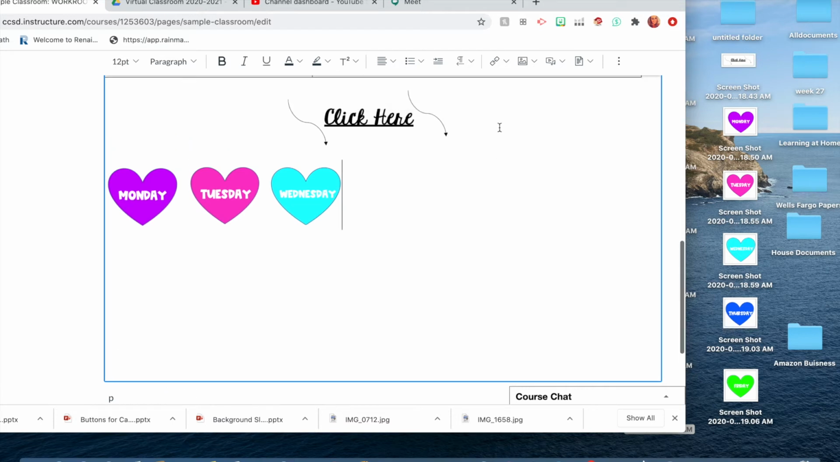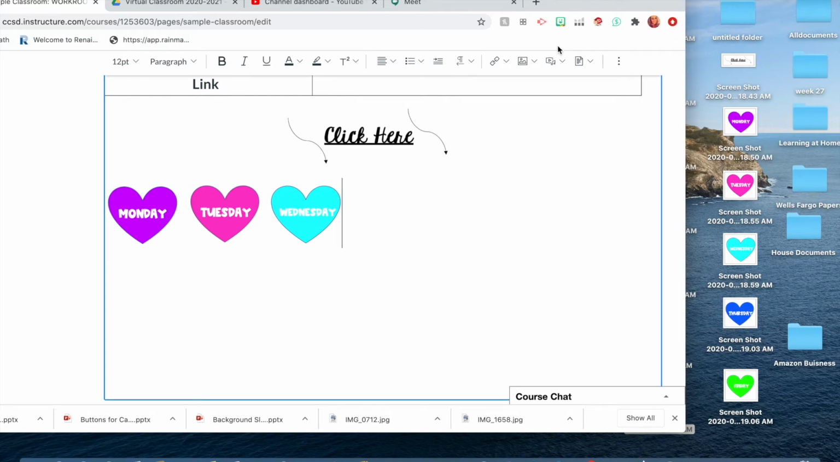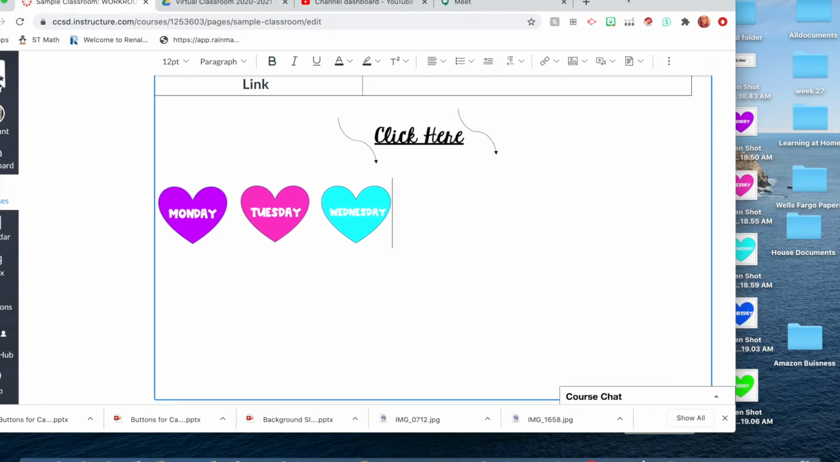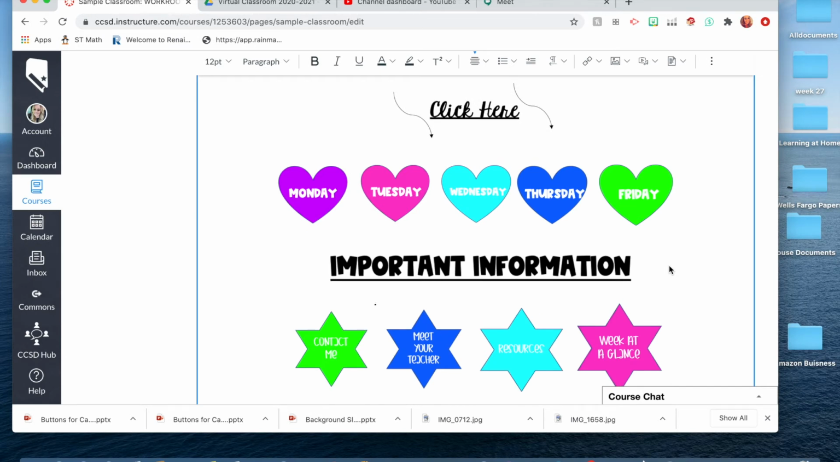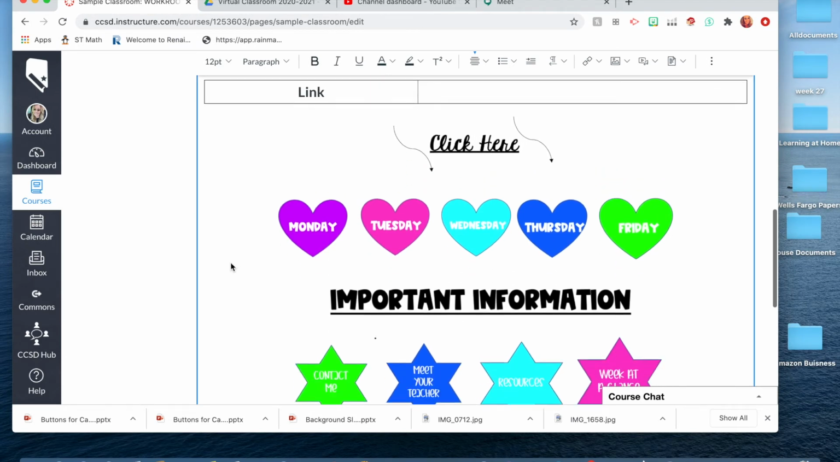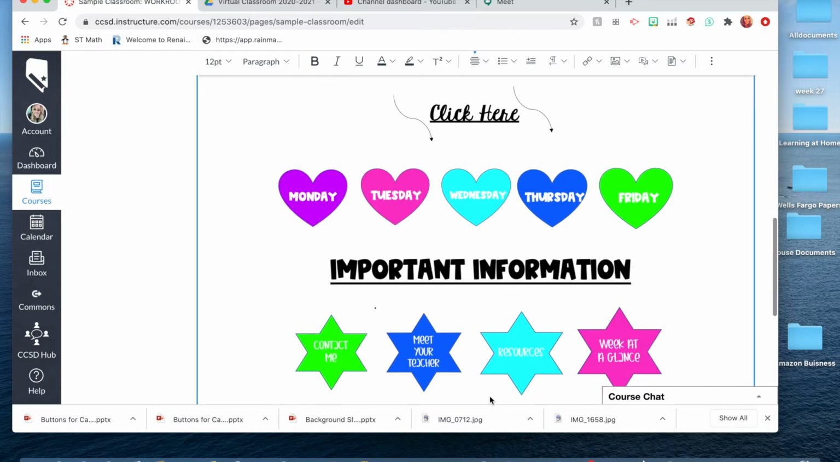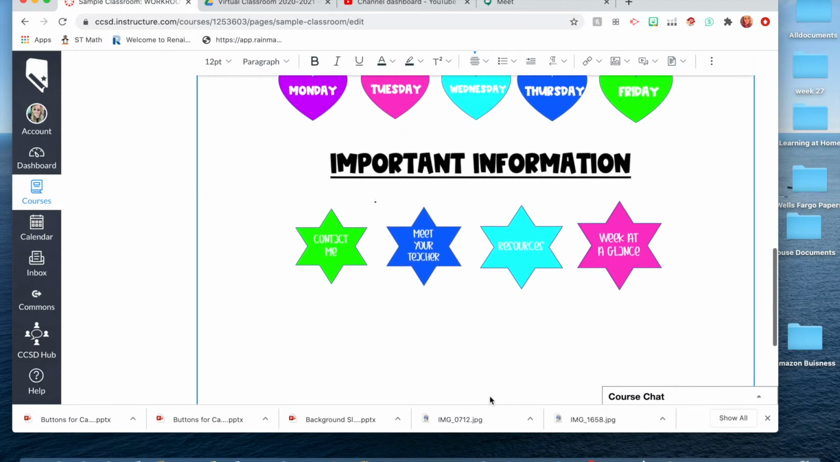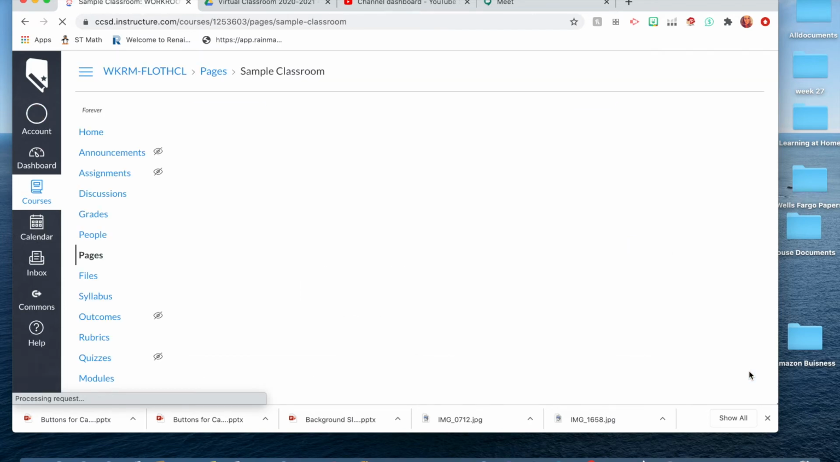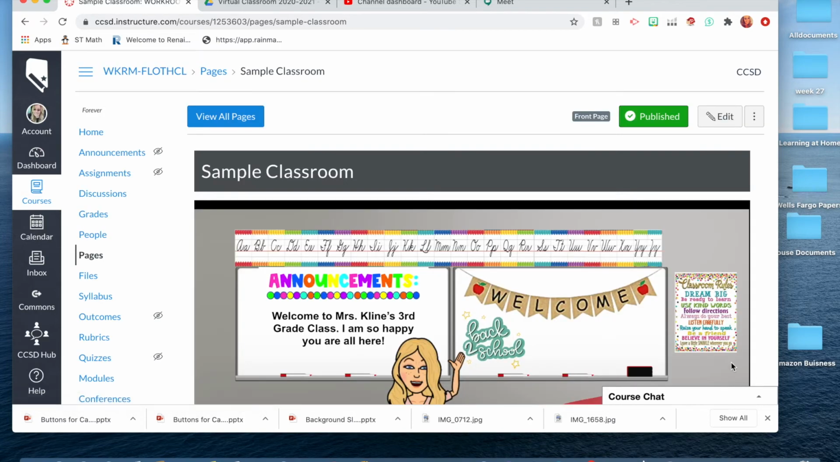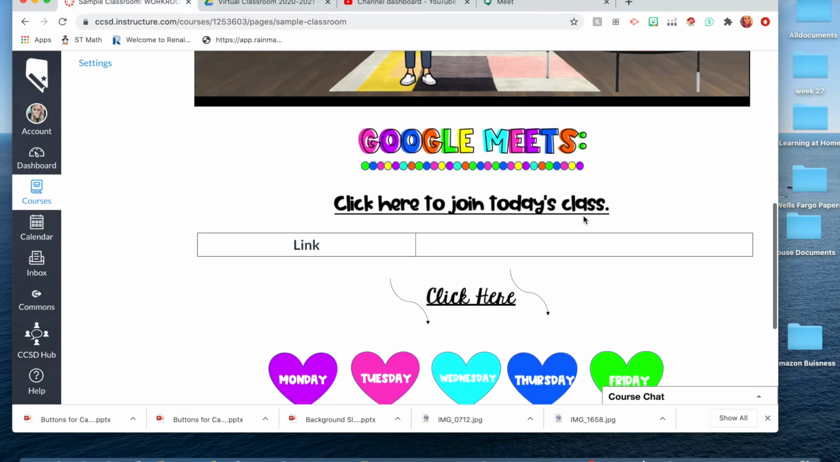I will talk to you guys about how to create the links for these because you do have to create a page for each one. Alright, I put my buttons onto my slide and I centered them with the center button, so all of these are centered. And so when I go down here and I push save, I've already saved and published this specific page, so it's already published. You're just adding to it.